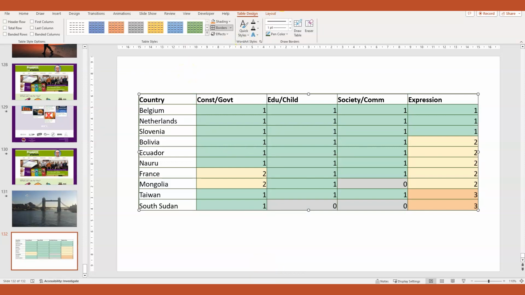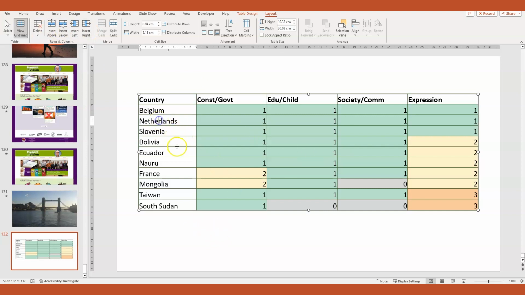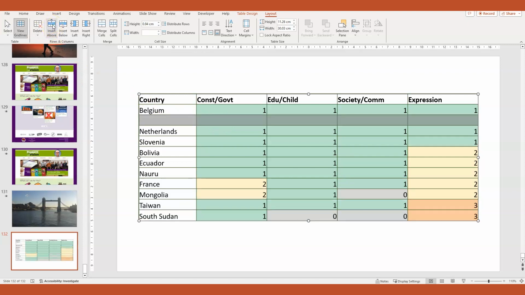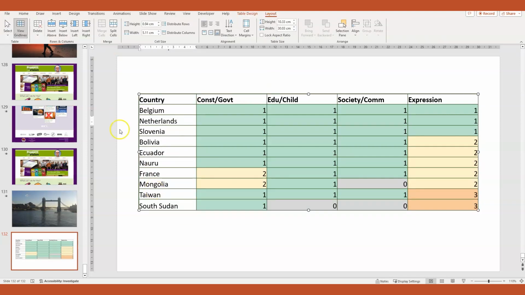Let's look at the layout tab now. You can insert table rows and table columns very easily. So for example, if I was to click on the Netherlands cell here and insert a row above, then you can see a row is inserted. Likewise with columns, you can insert to the left and the right.